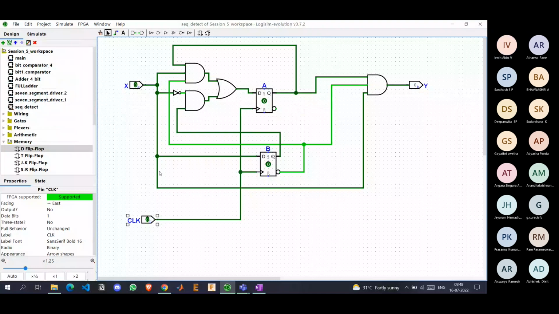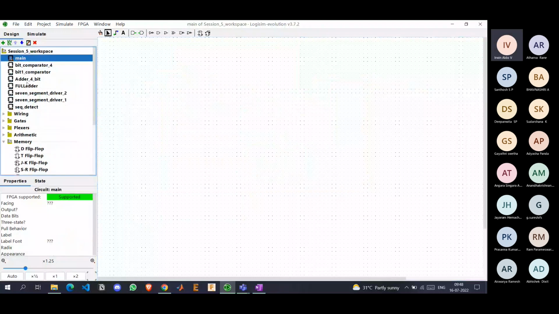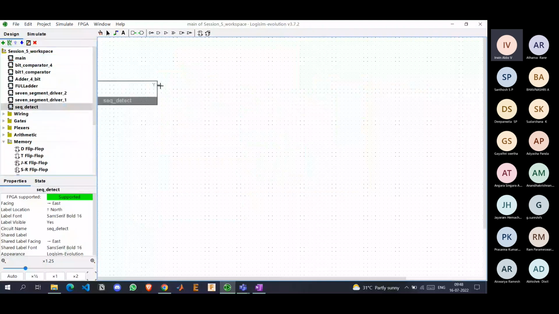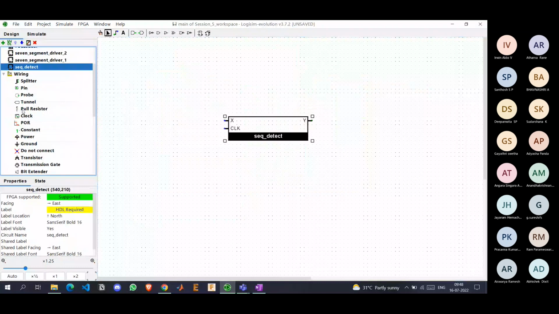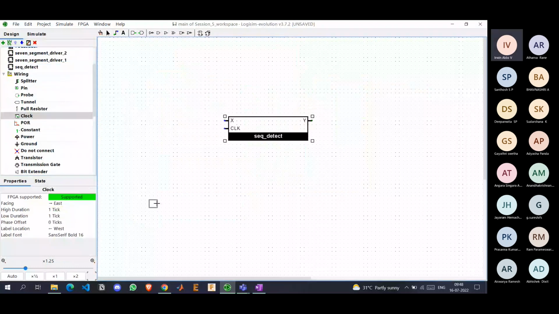Okay. Now go to main, double click the main circuit. After going to the main circuit, make sure that your glass, there is a small icon over this circuit, and just click the sequence detector we just made and drag it to the workspace. Now go to the wiring, take a clock and place it.